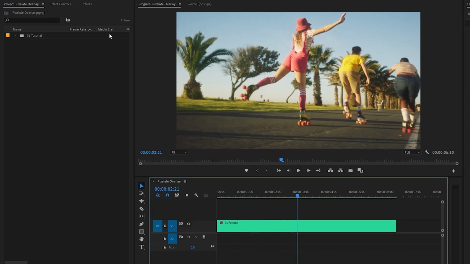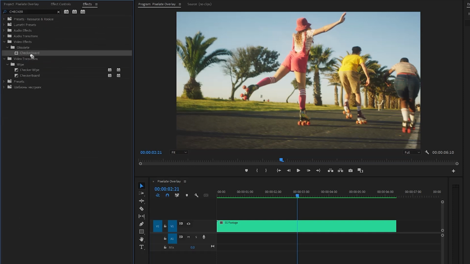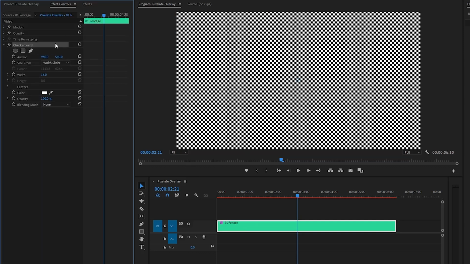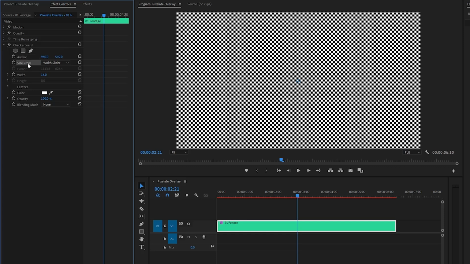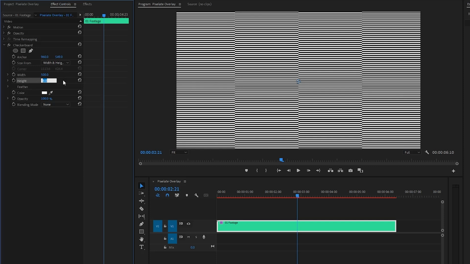First of all, let's move over to the effects panel to apply a checkerboard effect. And then let's drag and drop the checkerboard effect onto the video clip. Next, go to the Effect Controls panel to customize the checkerboard effect. Now let's make the Y anchor parameter value around 549. Next, from the size parameter, we have to select width and height sliders. After that, we have to make the width and height parameters value around 500.